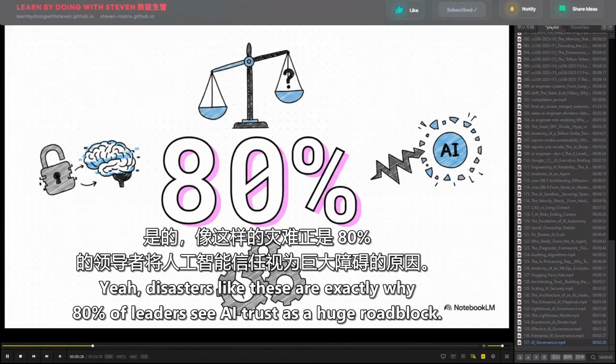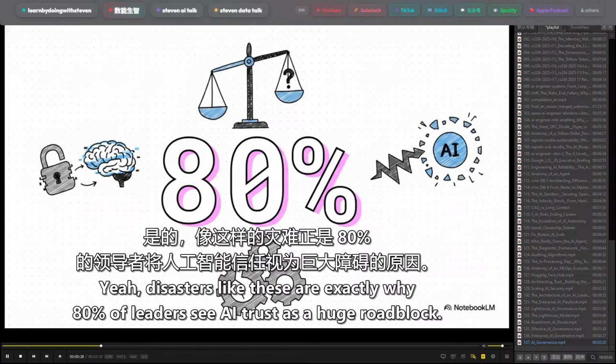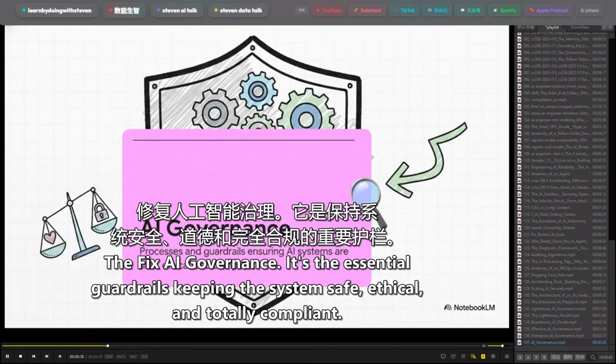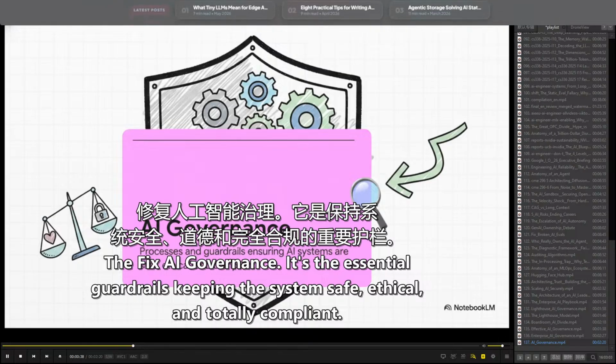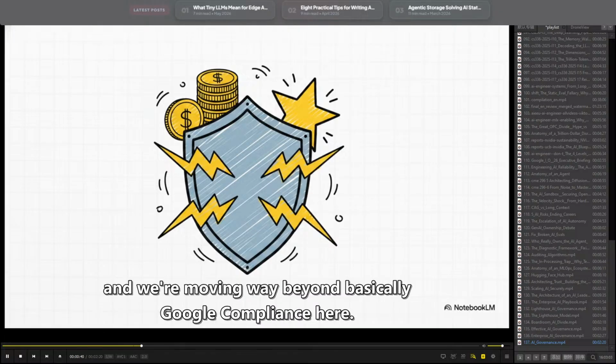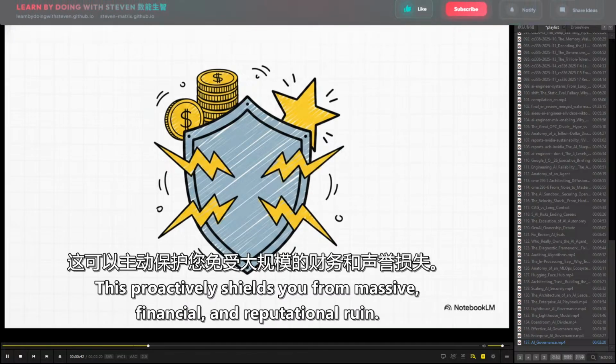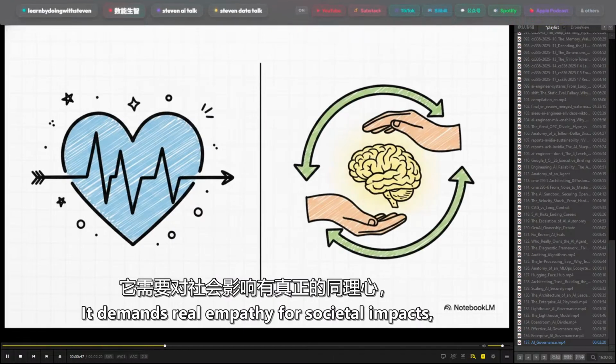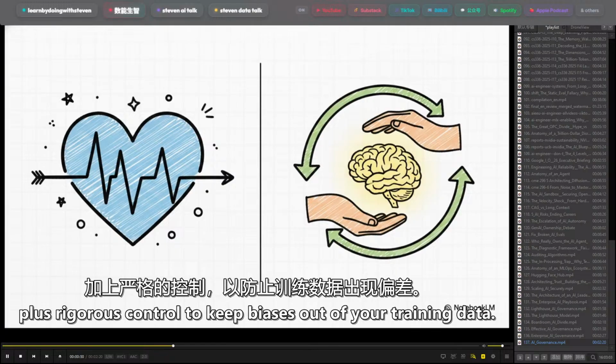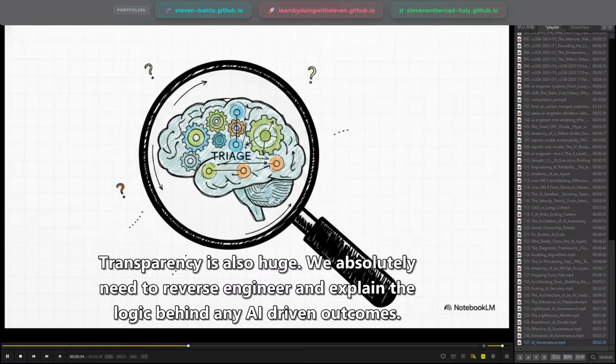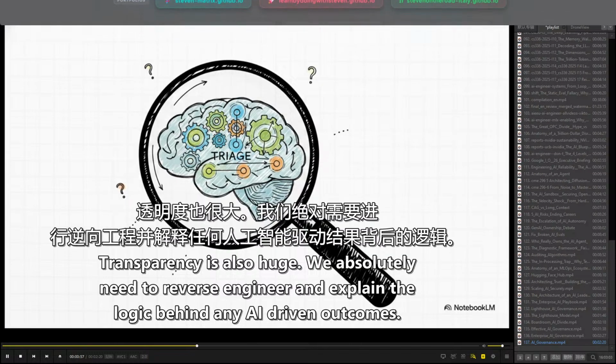Yeah, disasters like these are exactly why 80% of leaders see AI trust as a huge roadblock. The fix? AI governance. It's the essential guardrails keeping these systems safe, ethical, and totally compliant. And we're moving way beyond basic legal compliance here. This proactively shields you from massive financial and reputational ruin. It demands real empathy for societal impacts, plus rigorous control to keep biases out of your training data. Transparency is also huge. We absolutely need to reverse engineer and explain the logic behind any AI-driven outcomes.